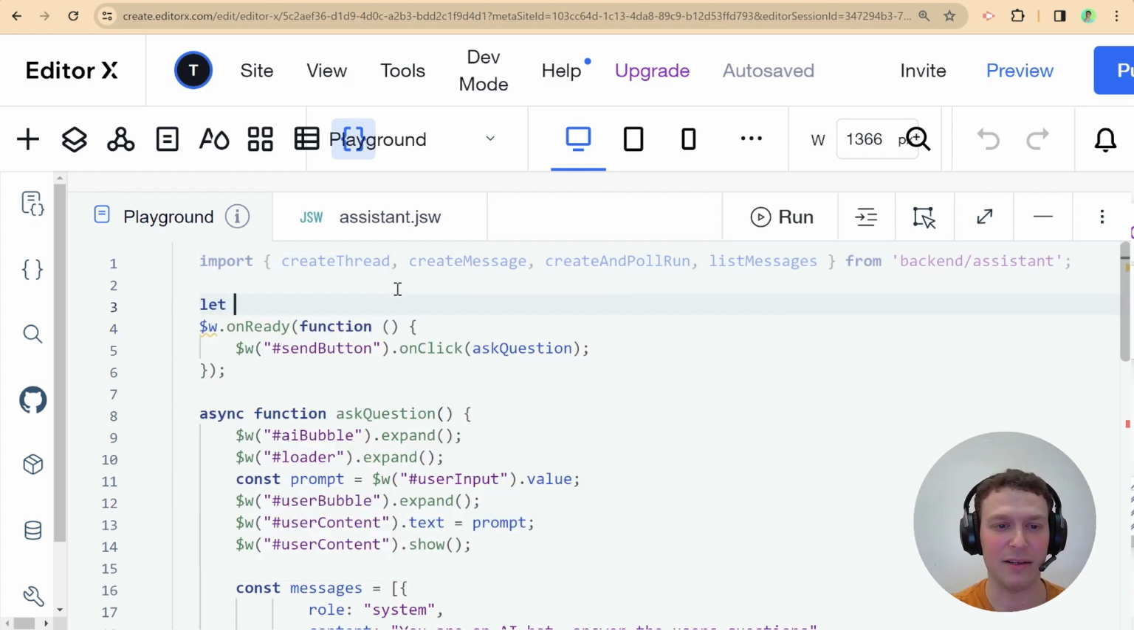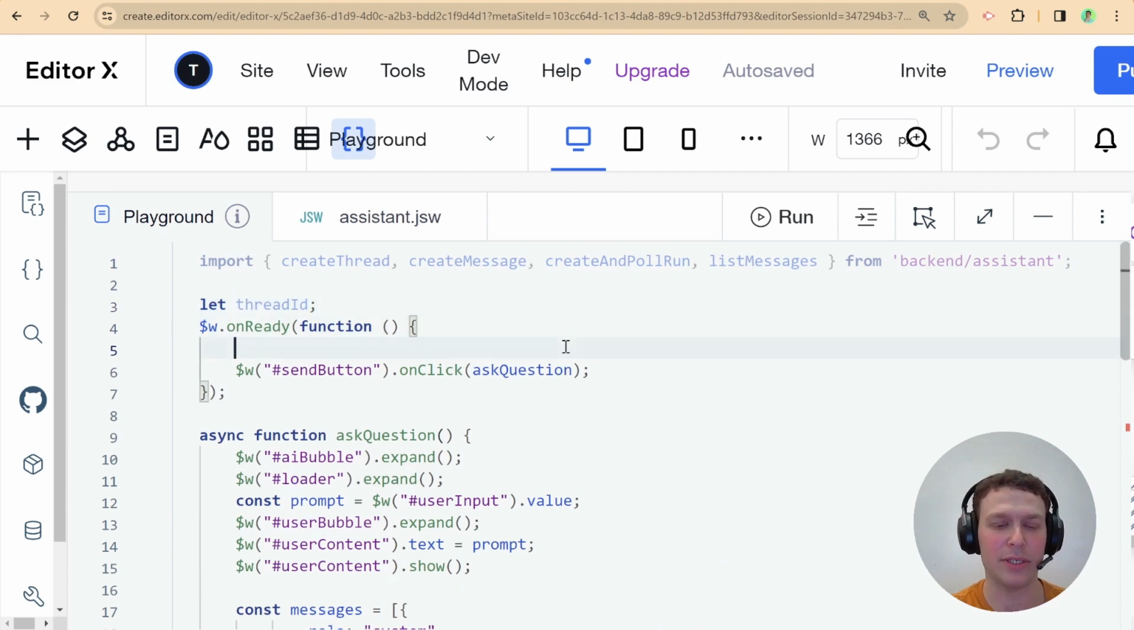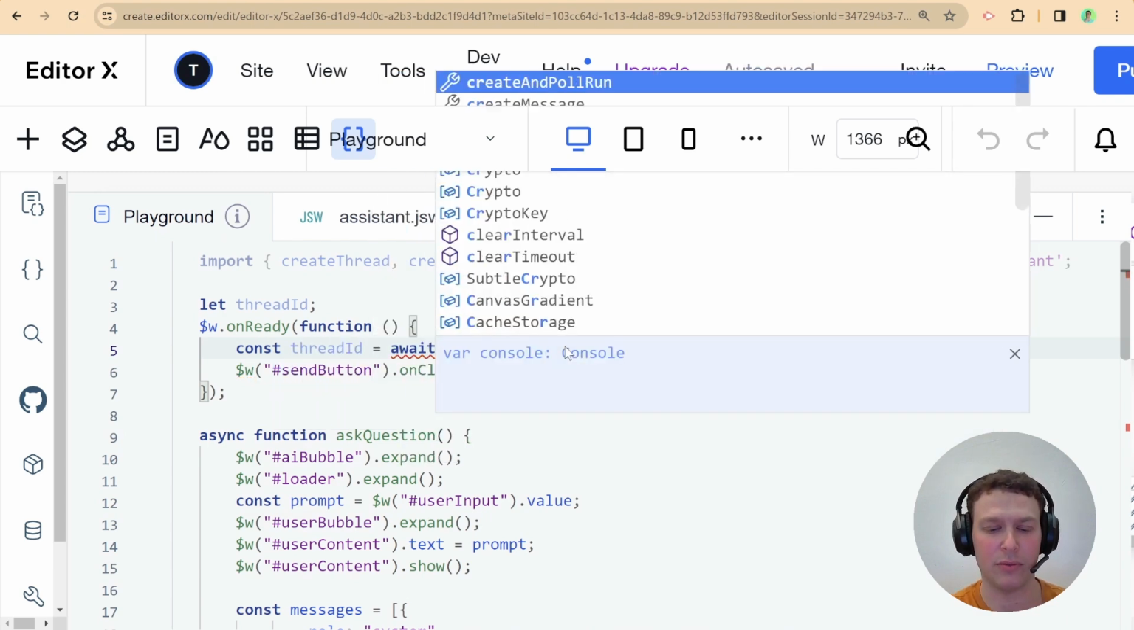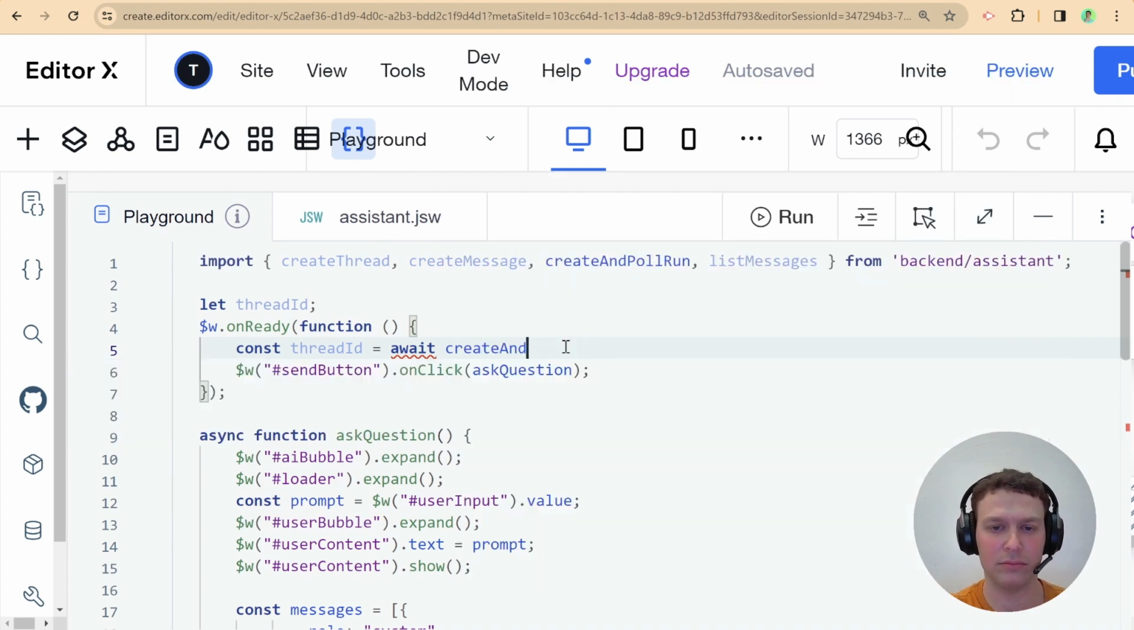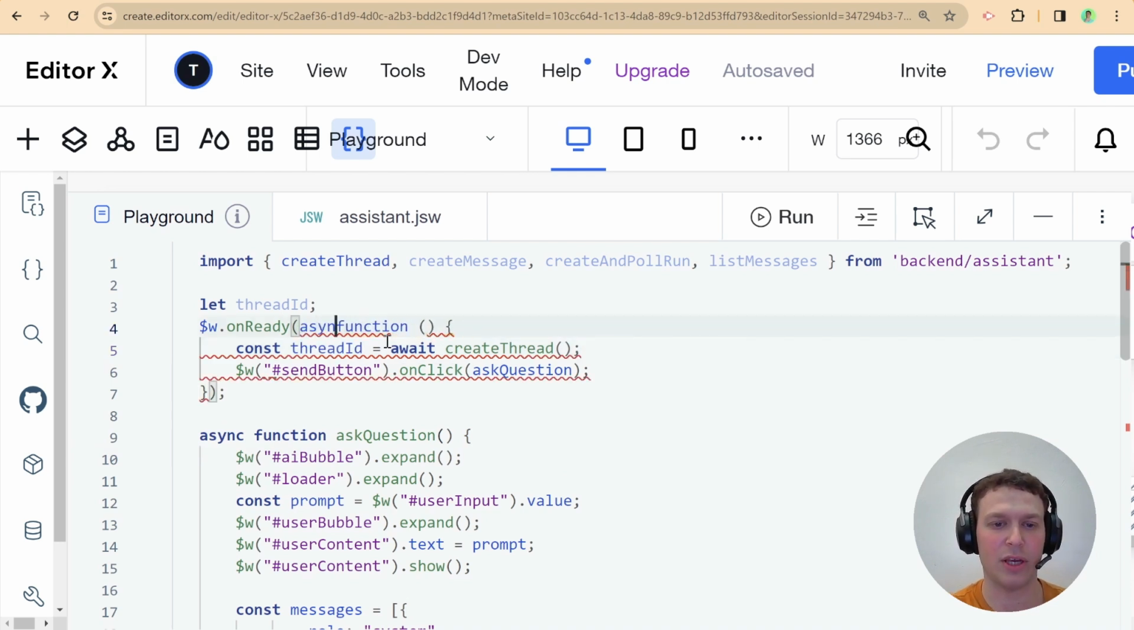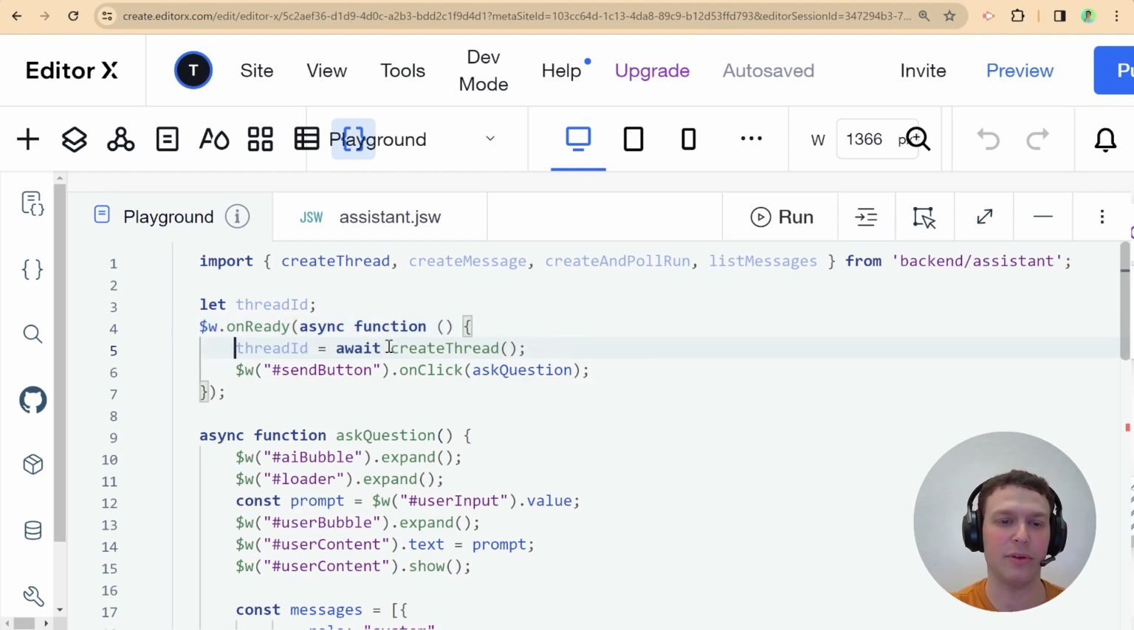So let me just say let thread ID. And then here in the onReady, what I'm going to do is I'm just going to say const thread ID equals await create thread. Yeah, and I can just change this onReady to an asynchronous function so we don't run into any issues there. Okay, and once we have this thread ID, we'll assign it to the variable up here. Okay, and now we have a global thread ID that we can use with all our other functions.